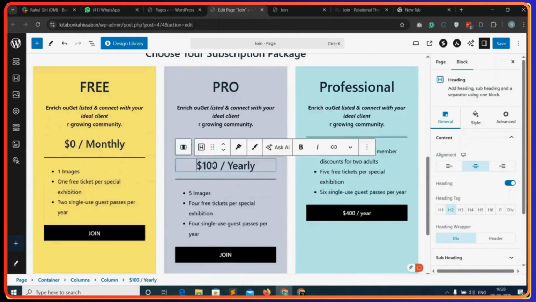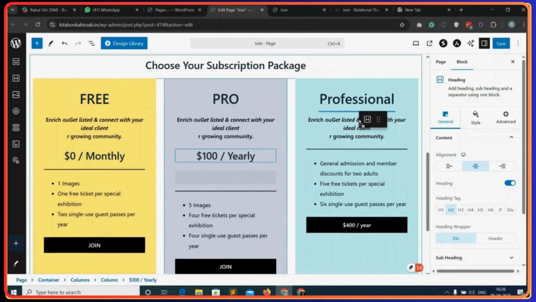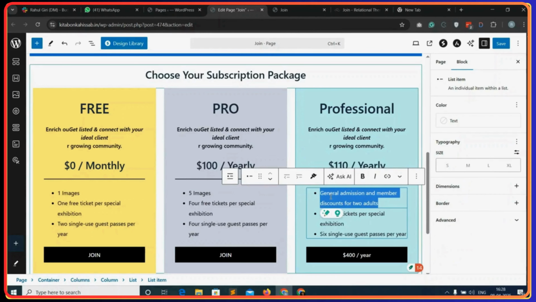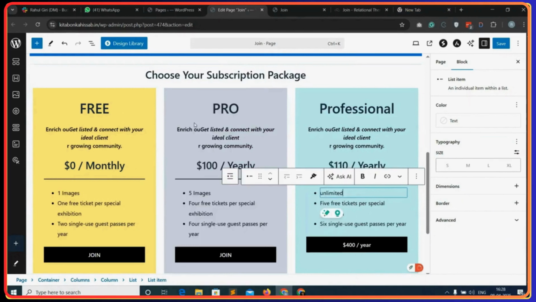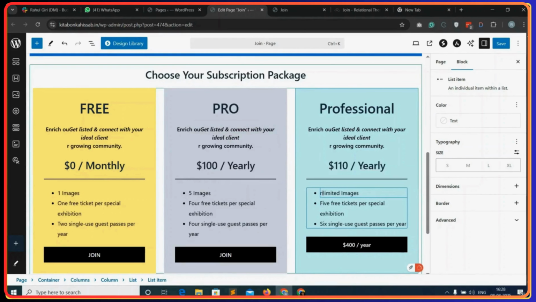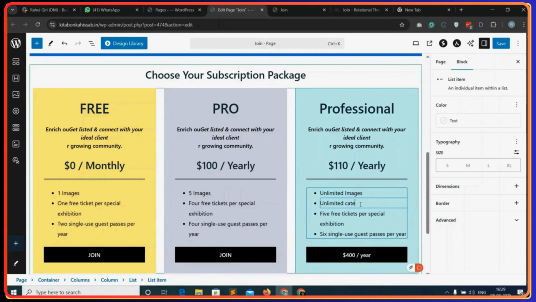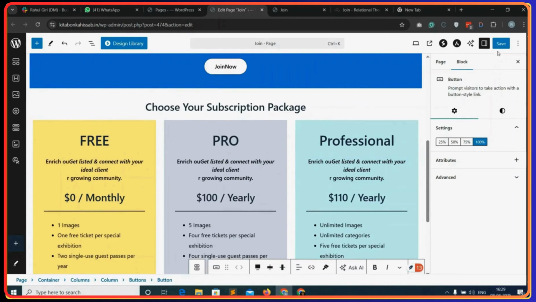Then copy and drag and drop the heading. We are changing the price to $110 yearly and then changing to whatever we have added in the back end. That is unlimited image. And unlimited categories. Now we will save it and then come to the front end and then refresh it.